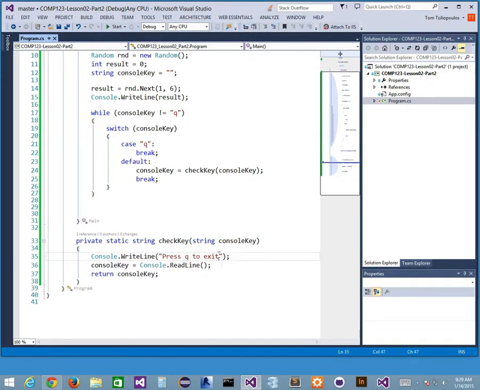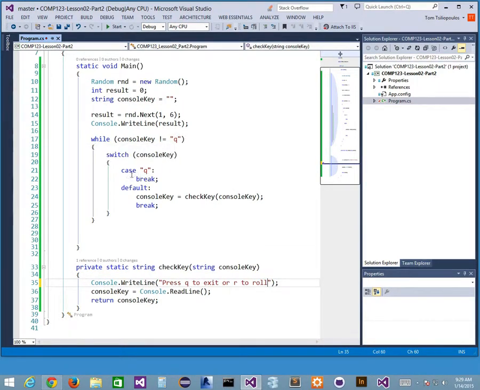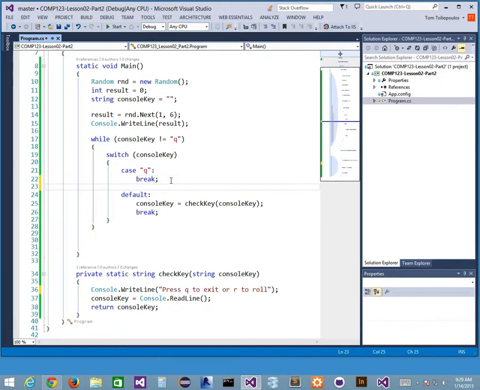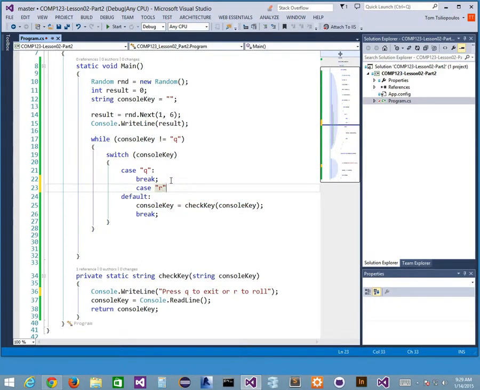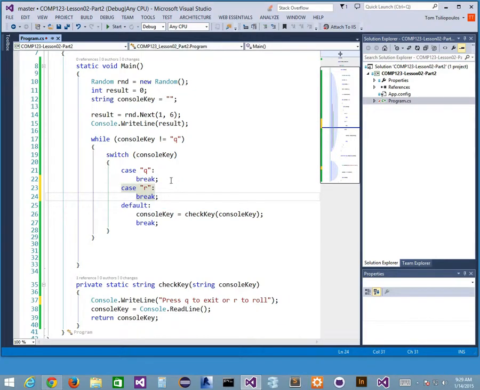So let's change this now. Check key. Press Q to exit, or R to roll, right? Q to exit or R to roll. I don't want it to roll a random number until I tell it to roll, right? R to roll, Q to exit. So I've got my Q state, my Q condition here, my case Q. I want to make my case R. So case R, right? And here's my break for my R. I haven't done anything with R yet. I'm listening for R, but I'm not getting anything yet. I haven't done anything. But look, I've got this funky result is equal to random next key, blah, blah. Right here is what it is.